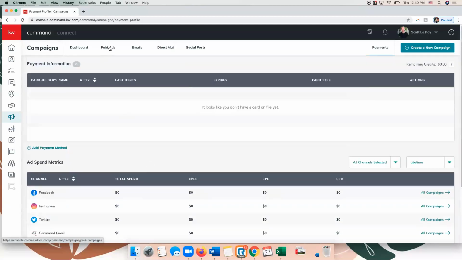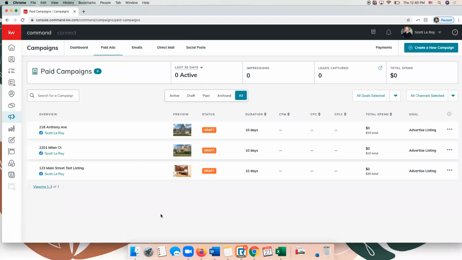But let's click on paid ads one more time. This is going to give us an overview of any ads we currently have set up. You can see we have a few in draft status here. You can see a preview, the status they're in, how many days they're running, how many clicks they've received, how much you've spent, and what your goal was.